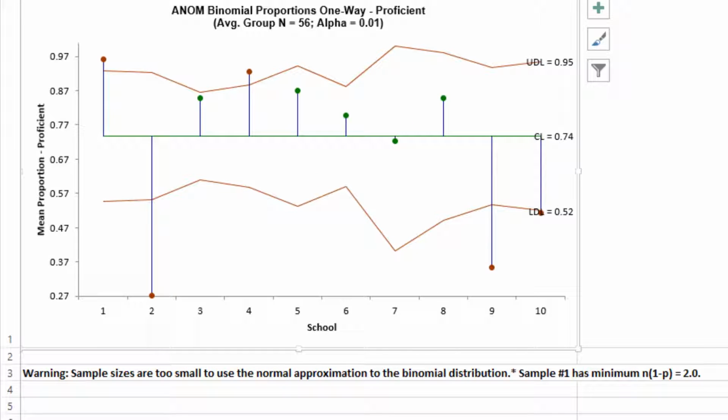The resulting ANOM decision chart shows that 3 schools are performing at significantly low levels and 2 schools are performing at significantly high levels.